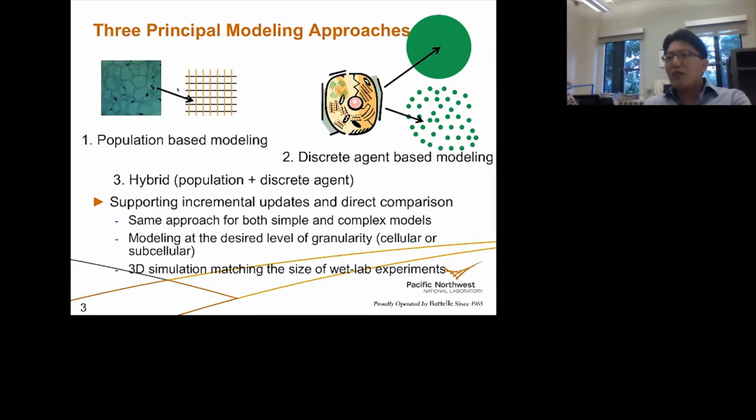But to really support the incremental updates, my belief is that we should use the same approach for both a simple model and a highly complicated model. If we adopt population-based modeling, it may work for simple cases where we describe cell behavior based on average characteristics. But once we want to add more cell-to-cell variation and more complex knowledge about how a single cell behaves, this approach becomes completely intractable.